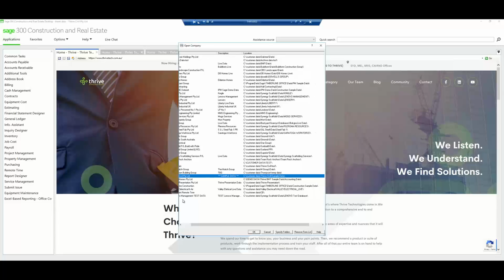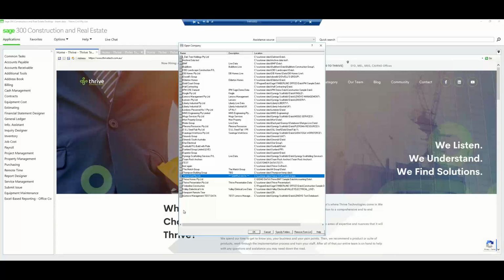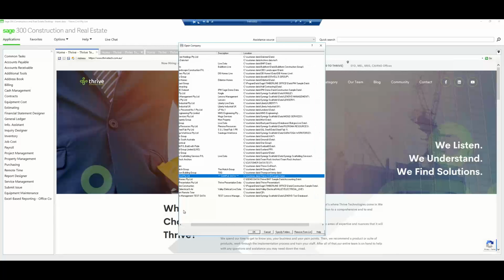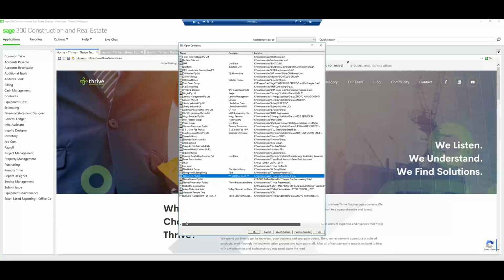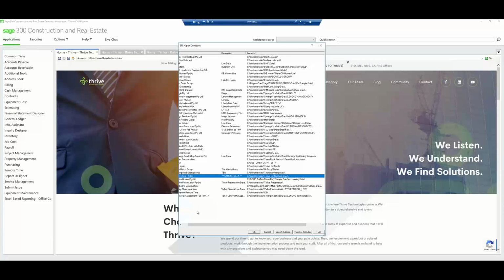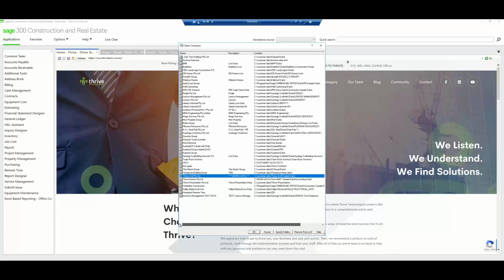So if you wanted to add a new company to your list that is completely separate to every other company that you've already got, you would actually start what we call a new data folder, and that's add a new one on this listing. And when you create a new separate data folder, basically from a reporting and data point of view, that data will never mix with any other company. That's the big thing to remember.